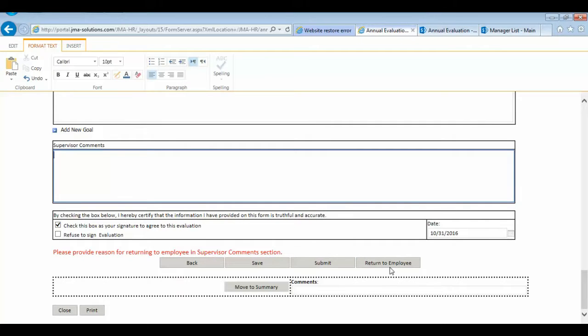So I hit the return employee button. It gave me an error saying please provide reason. I would just say whatever it is, and you hit return to employee. When you do that, an email gets sent out. You know what? Let me just do that now.